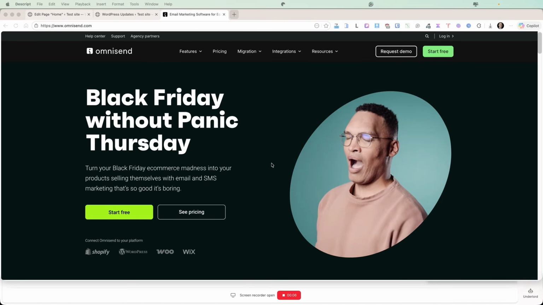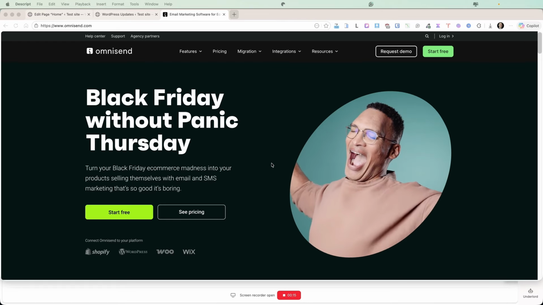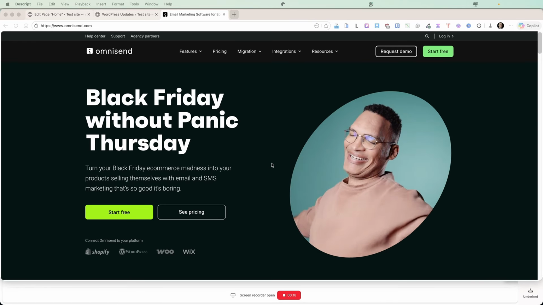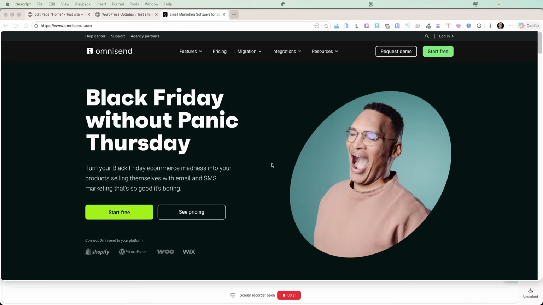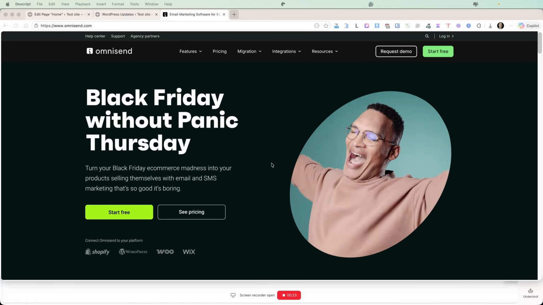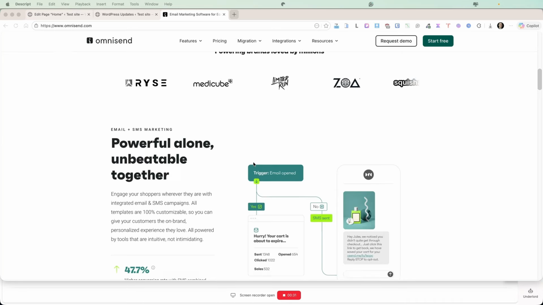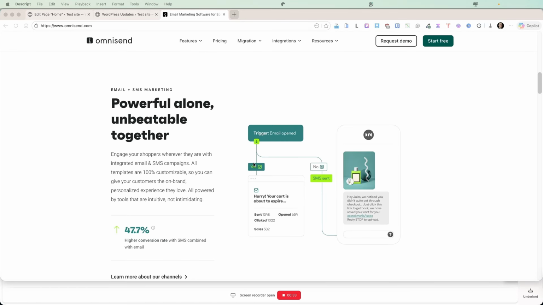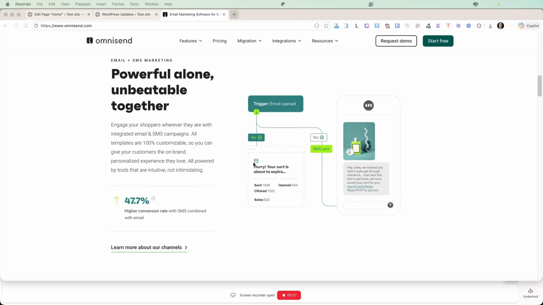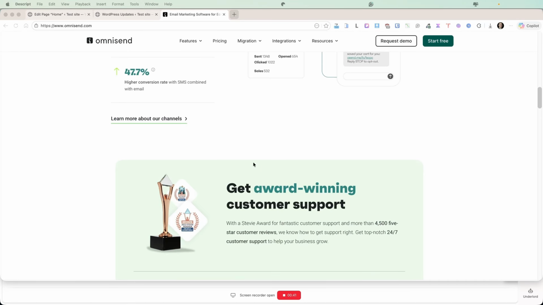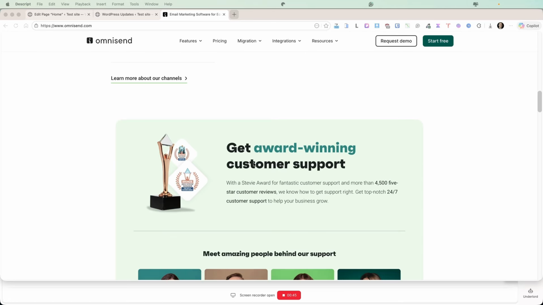And today we're looking at a tool that combines email and SMS marketing in one simple platform. It's called Omnisend. It allows you to reach shoppers wherever they are with fully branded personalized messages. I'm going to show you how pre-built automations handle welcome flows, abandoned carts, and post-purchase campaigns for you, so you can make sales even while you sleep.